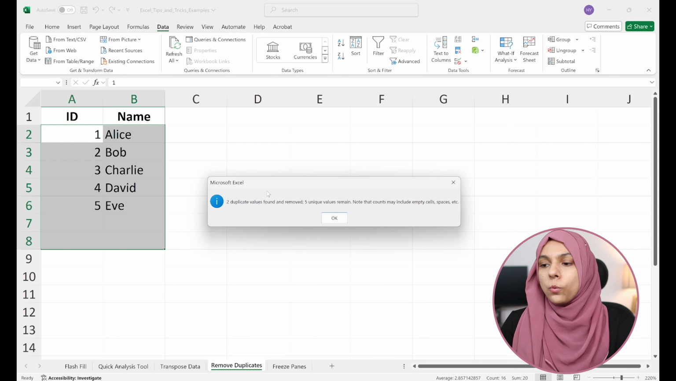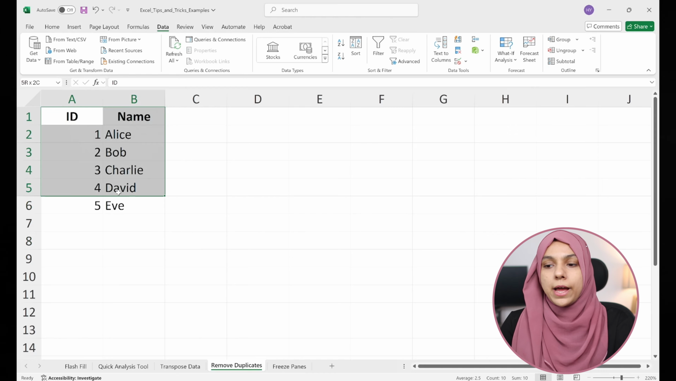Here Microsoft Excel will give you a pop-up message. 2 duplicate values found and removed. 5 unique values will remain. Note that counts may include empty cells, spaces, etc. Click on OK. Now your data is cleaned up.